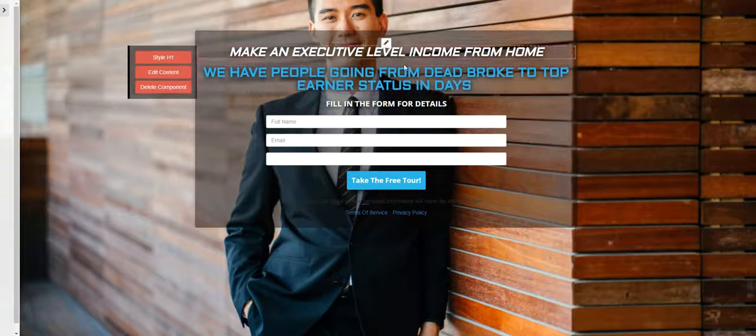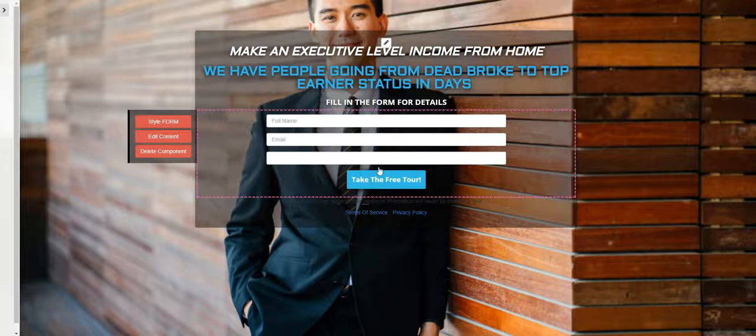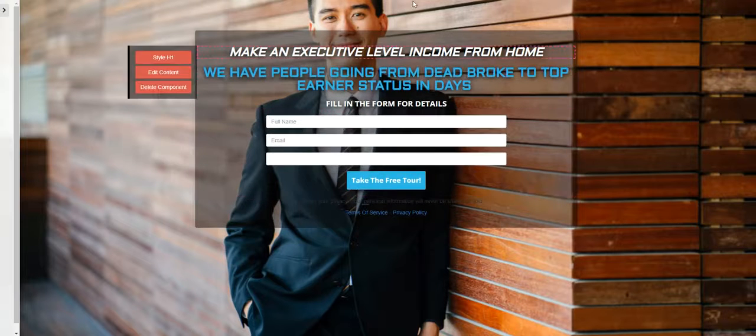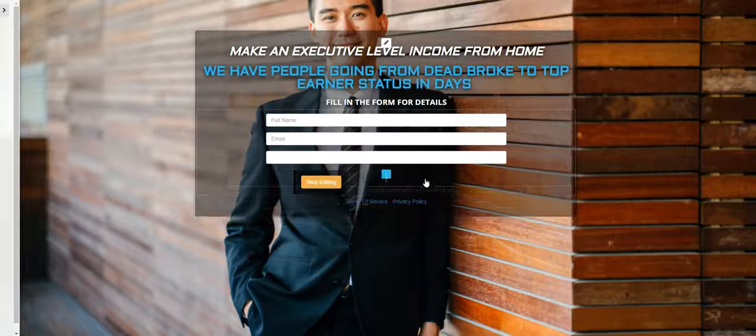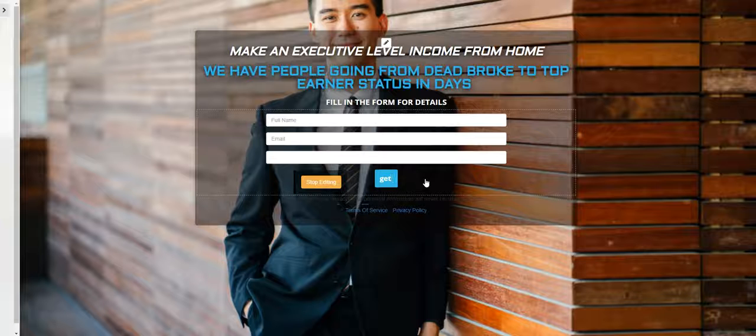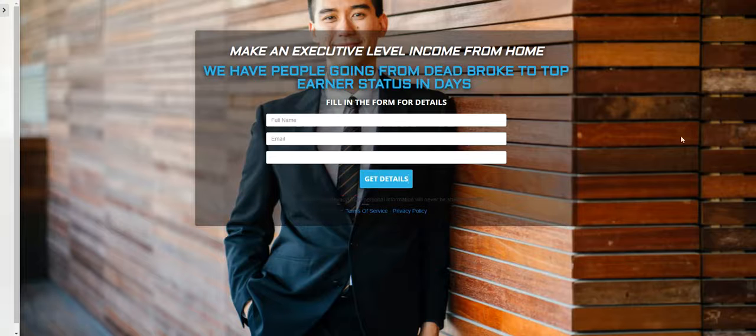Also, some of you are afraid to change this. Take a free tour. Maybe I want to say get details. So I'll come down here to the button. And one thing is too, a lot of you don't use all caps. All caps look way better on capture pages. It just stands out better. Some of you do lowercase letters.